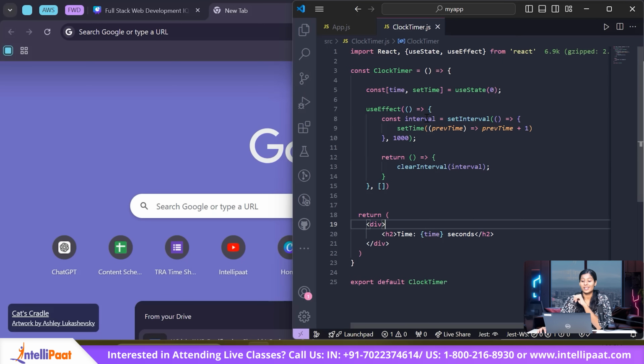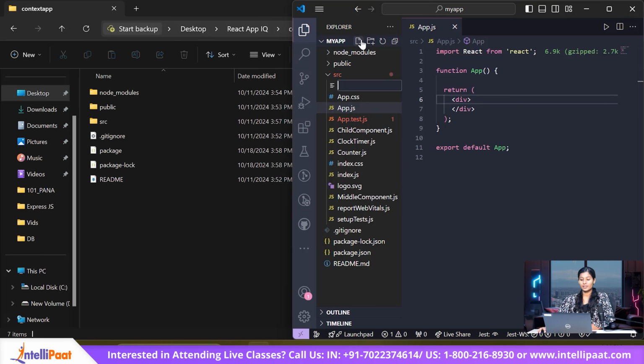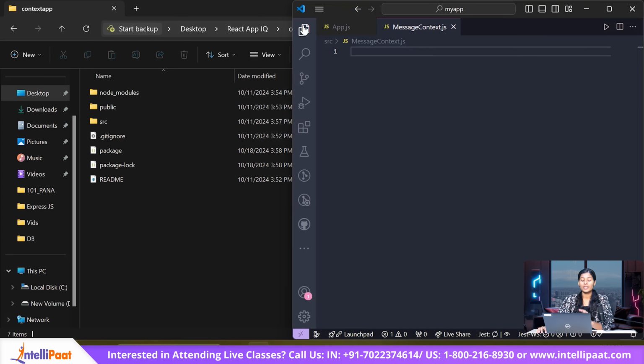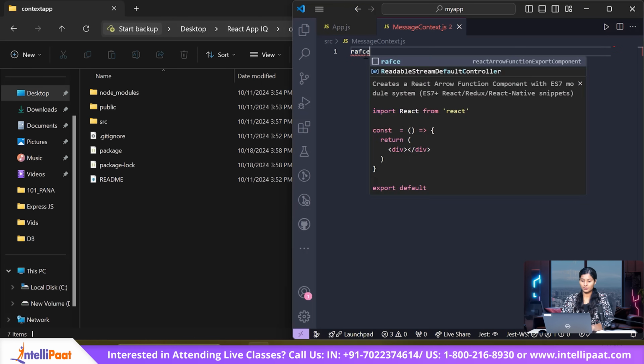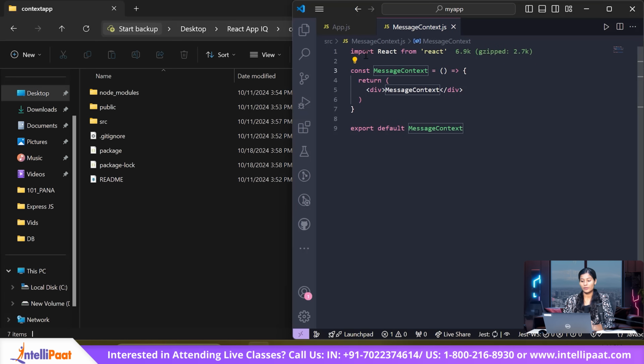Now let's move on to understanding how to use useContext. So for this, let's first create our context. For that, let me just create a file called message context, which will have the message to provide to the rest of the code, because this is global. So whatever message I'm going to put here, it can be accessed by every single file inside this particular React project.